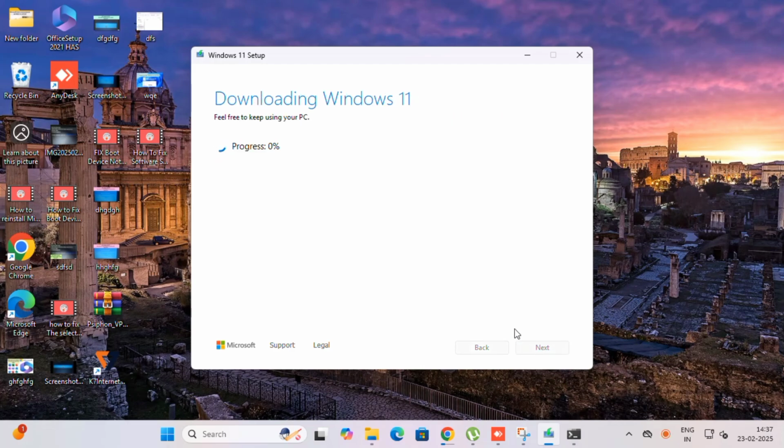Just next, finish. After that, wait. Now what happens? It downloads Windows 11 from Microsoft to the USB pen drive. After that, the downloaded ISO file is converted to the media. This is done automatically by the media creation tool. Don't worry, just wait for the processing.